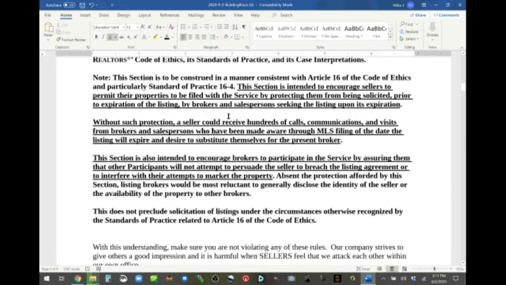So let's read the ones that I've highlighted. This section is intended to encourage sellers to permit their properties to be filed with the service by protecting them from being solicited prior to expiration of the listing by brokers and salespersons seeking the listing upon its expiration. So by putting it in the MLS and you have contact information, we are saying that we won't go out and try to solicit these other listings. We have their numbers there to help us all be able to see the property and set up showings.